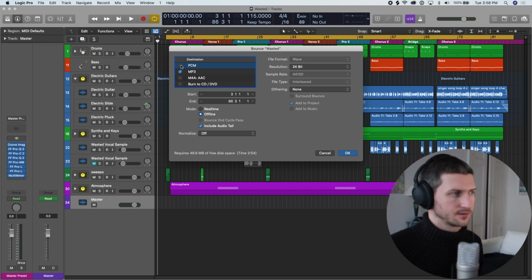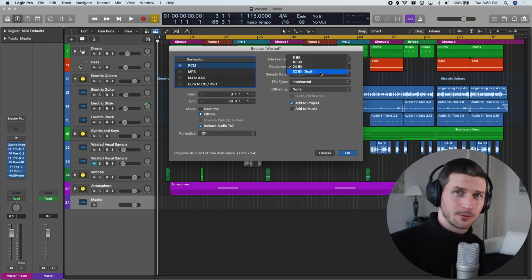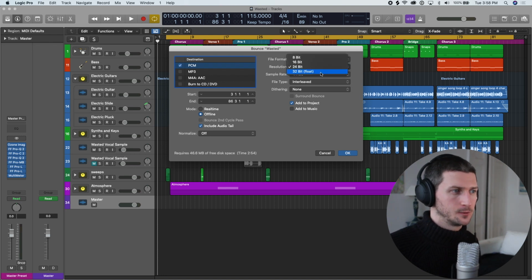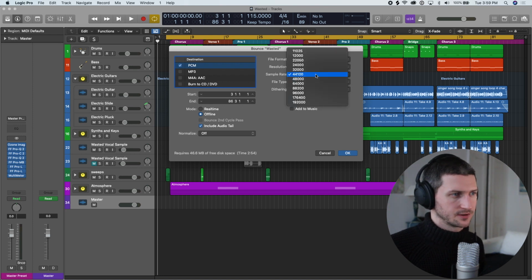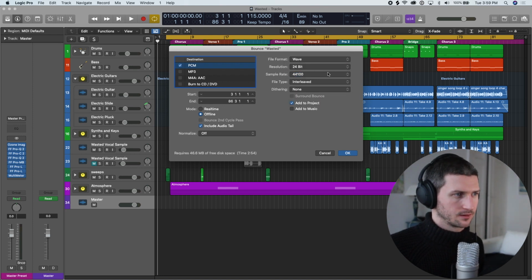But let's do WAV. So let's go PCM, file format WAV, resolution 24-bit. Usually you're fine with 24-bit unless you've maybe imported something with a higher bit rate. You might not want to mix down so much. Sample rate 44,100 is fine. I don't know why I said 44/100. File type interleaved, dithering none.